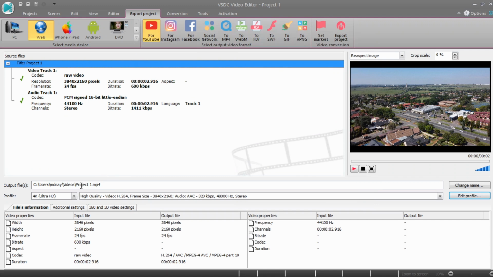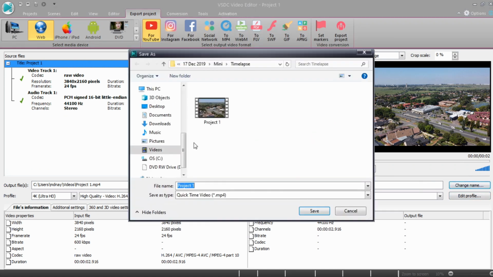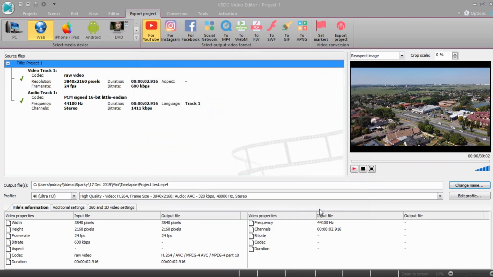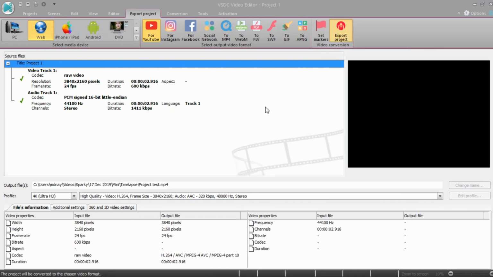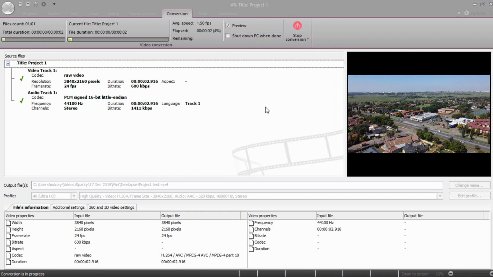My next step is to save the project where I want it, so I just go change the name, and like I said, I save it in the folder where I've created the time lapse. I already have a folder for this, but just for argument's sake, I'm going to call this project test for you guys. And we're going to save it, and then you'll see it comes up here where it's going to save your file, and the next step is very simple. We go and export the project. And we wait for it, guys, and that is it. Let's fast forward through this.